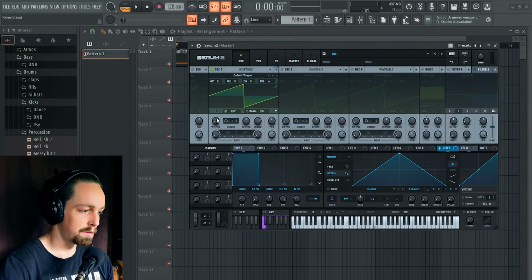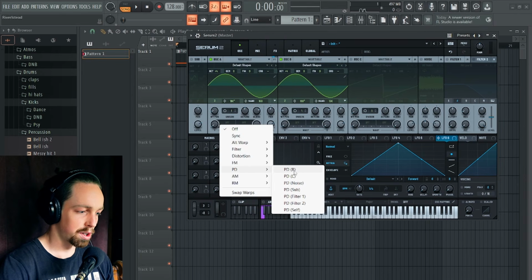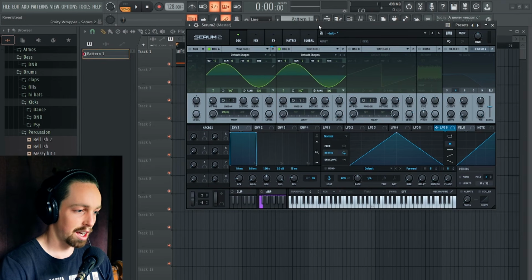I'm going to start off by getting two sine waves, and I'm going to crank their octaves really high up in the spectrum. And then I'm going to have one of them do phase distortion from B, and then the other one could be turned down as it's going to be just a modulator. And then let's create a really abstract shape here.